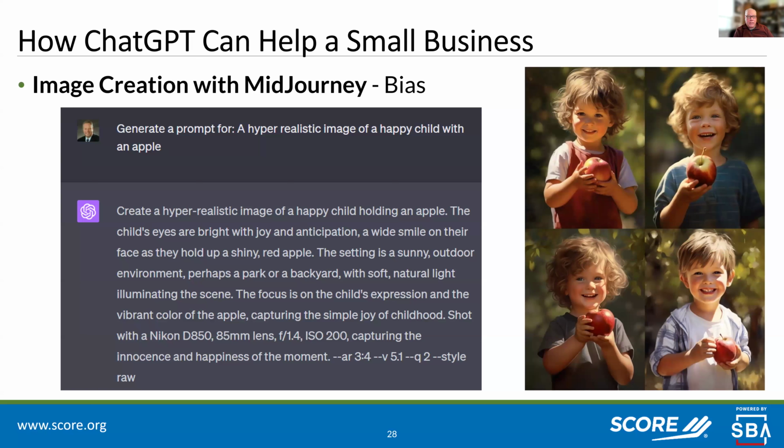Okay, so is AI biased toward male white people? The truth is, yes, but not maliciously so. It's trained on a lot of information, and a lot of the imagery that it's trained on, sadly enough, is all white men.